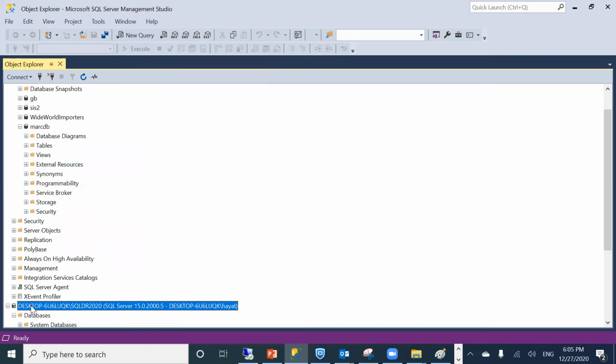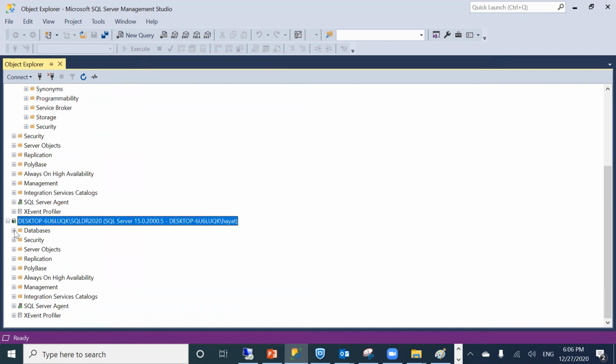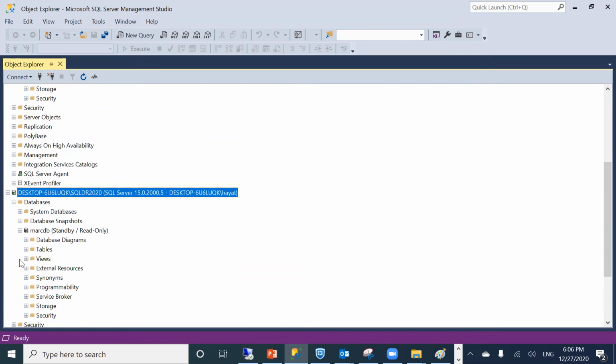So now if you go to the secondary server, you see here the database is standby, read only. You can see here. So if you look down here, we did not have any tables. We did not create any table because we only created the database, right?